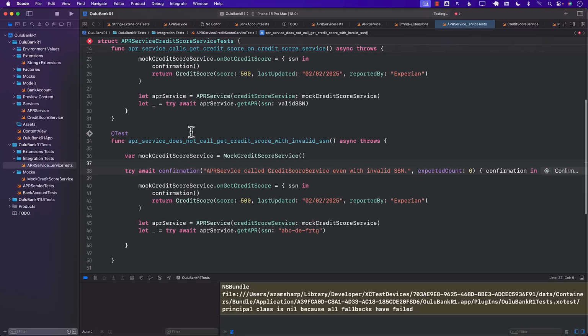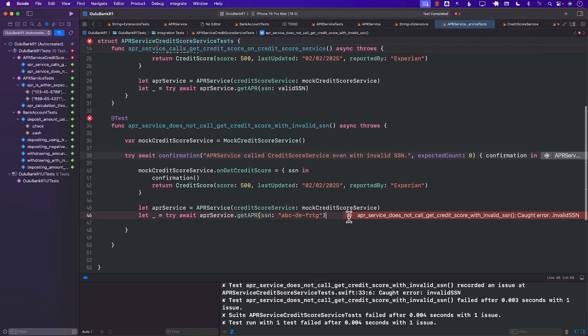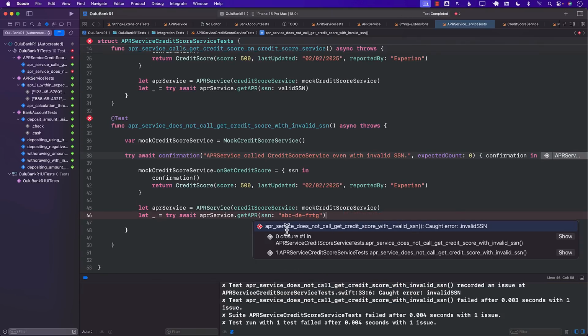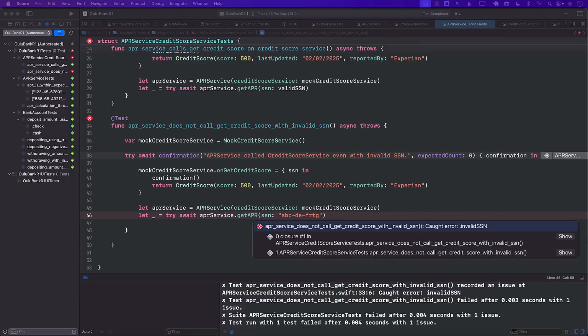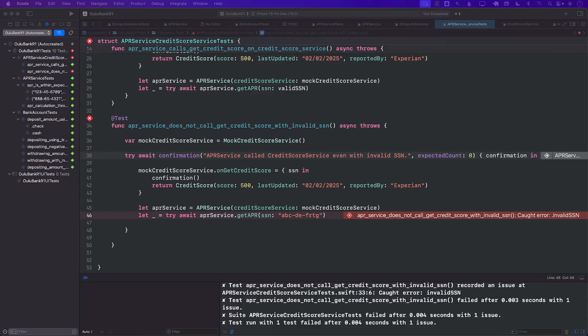And hopefully this time the test will pass. Oops, still not. Okay, so what is it saying now? It's saying service does not call invalid SSN. So now it's saying that some sort of error was actually thrown over here. So we need to fix that part.